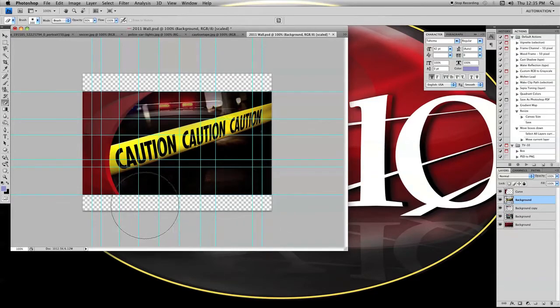Since all of these images are on separate layers, I don't have to worry about erasing my cop car image, which I'm very happy with. All I have to do is erase on this one layer. It's very easy for me to erase around the crime scene tape without losing any of the cop car background, which is what I want for this graphic.